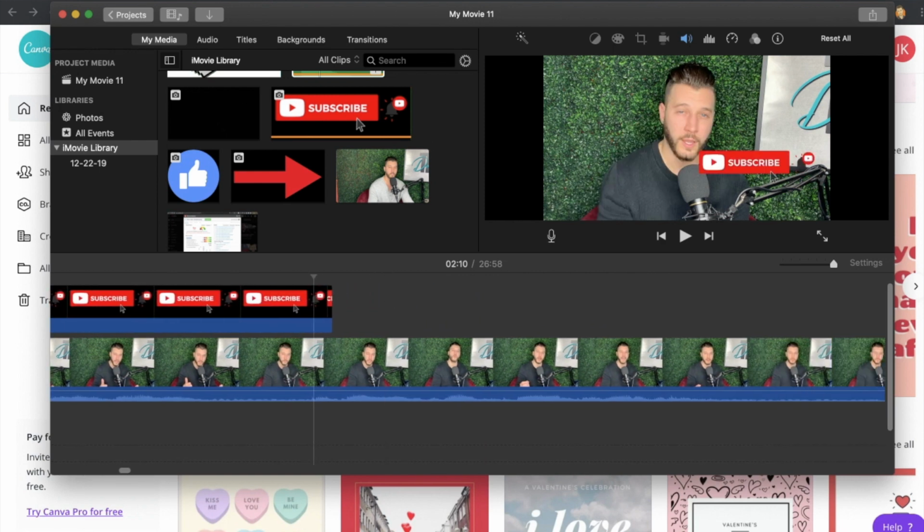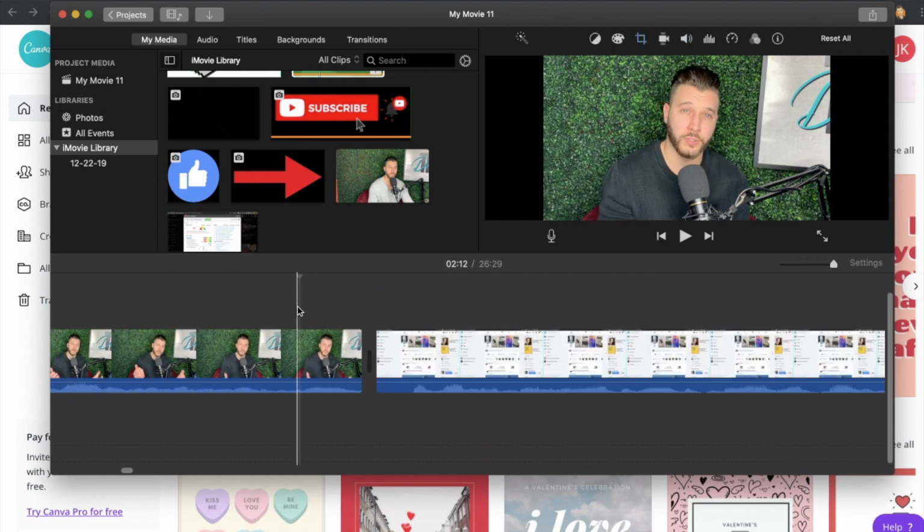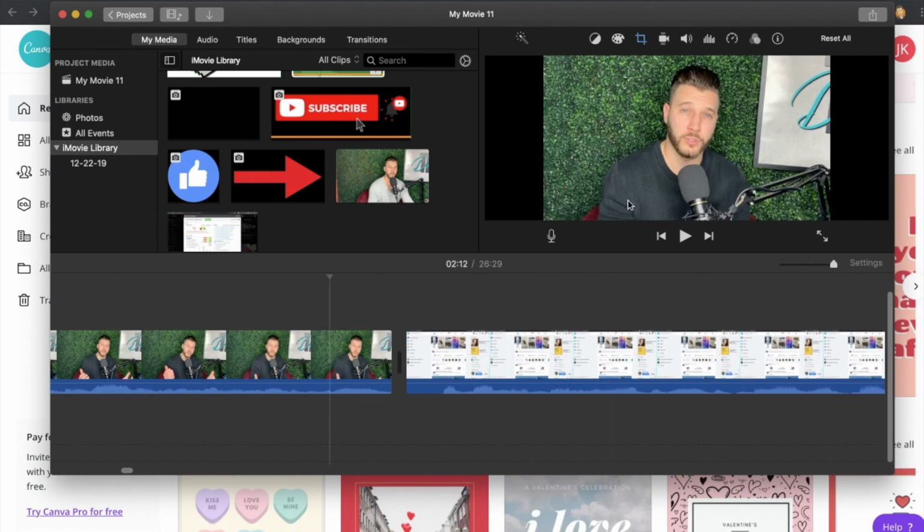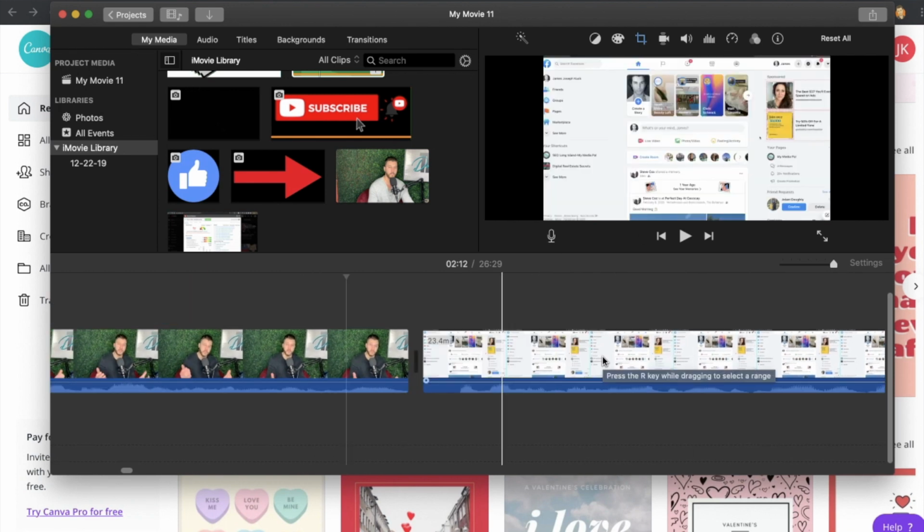Let me just find it real quick. Okay, so I found a section where I want to actually add text. Right here where I start sharing my screen, and I'm just going to use this as an example. So when you want to add text that pops up on your screen, let me just show you this clip real quick where I'm going to add it so you understand what I want to add, and then we're going to jump over to Canva to create that text.